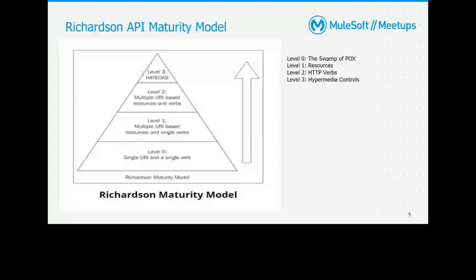Then it comes to level 3. In level 3, what happens? It is an extension of level 2. In level 3, we embed some URLs into your JSON response. Basically, you are saying, now you have performed this operation, so here is the second operation you can perform. Those URLs you provide in your response. Okay, so that is where HATEOAS comes into the picture.